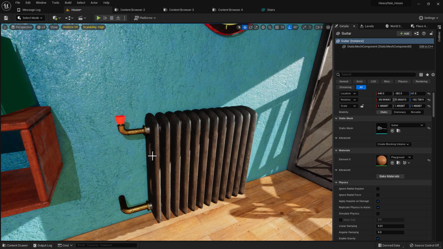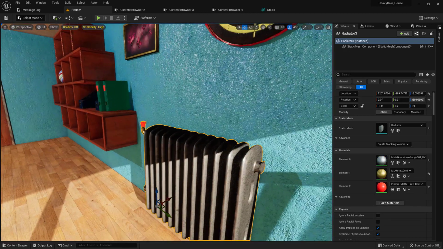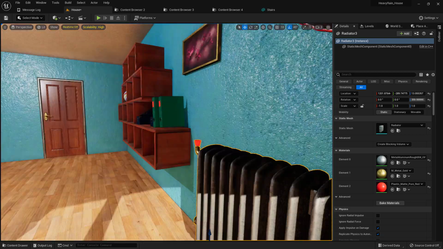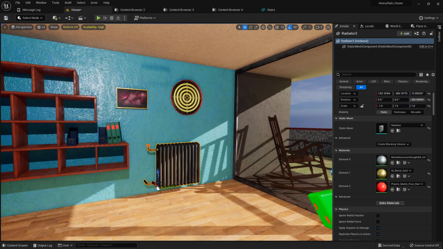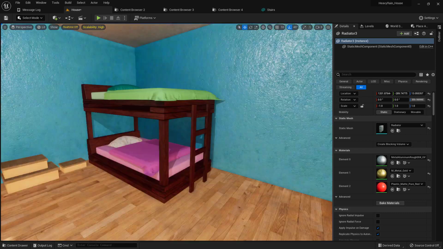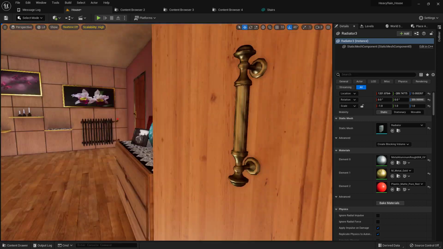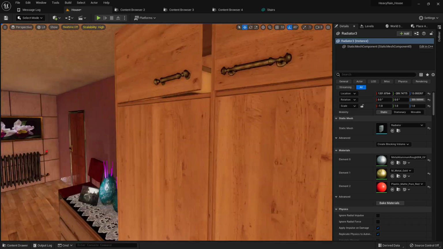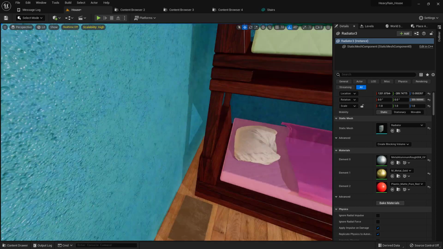And this radiator, it's again an old asset. I just put it in here to make our rooms a little bit fuller. And these boxes, these boxes we use in our dresser. Let me show you. I just put them in here.